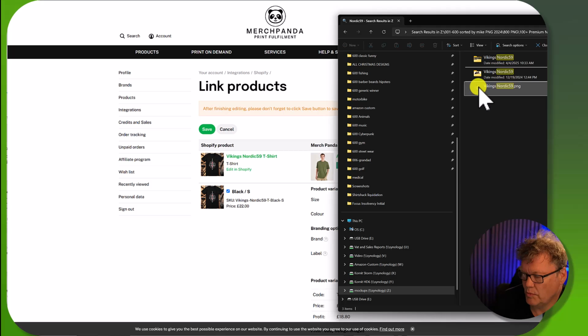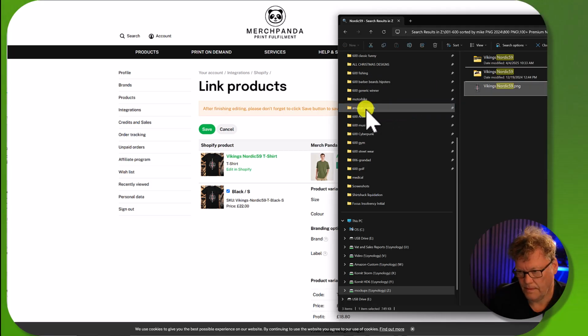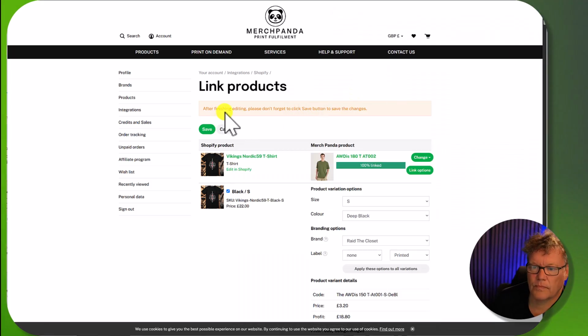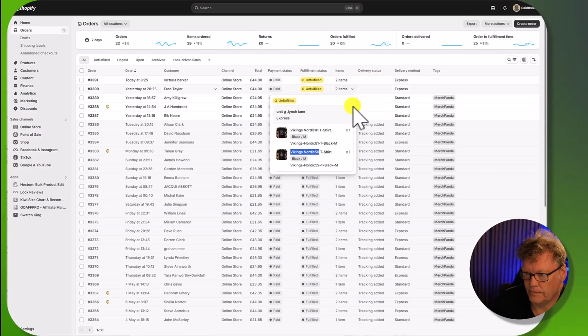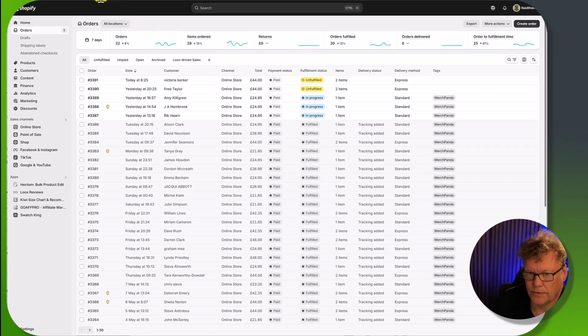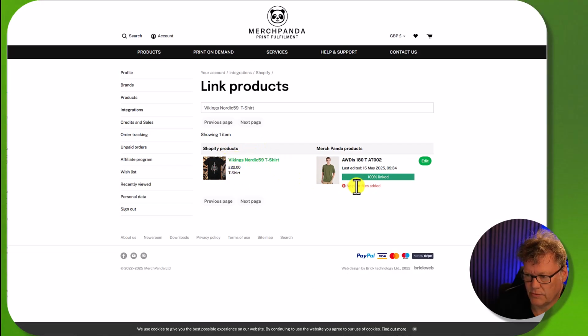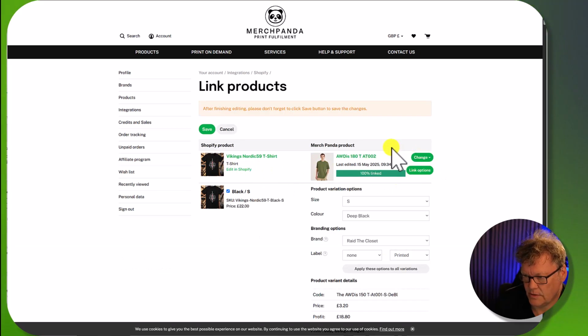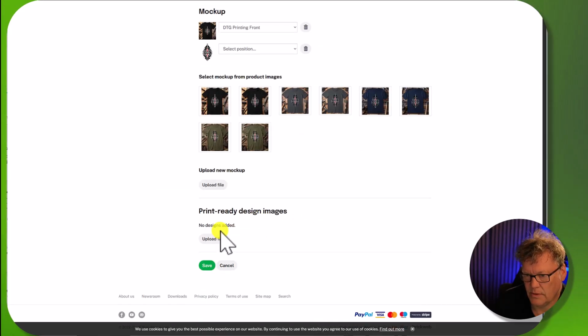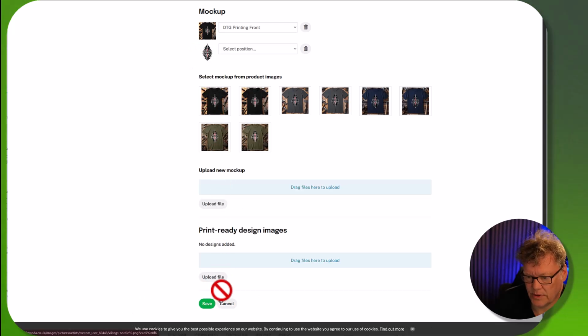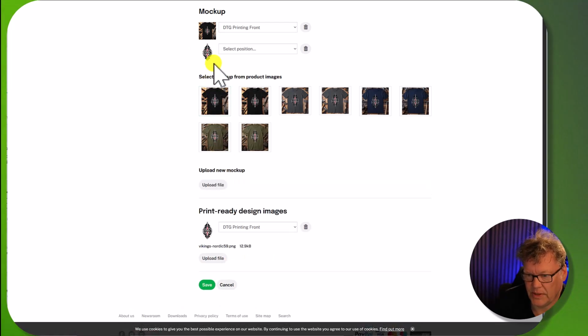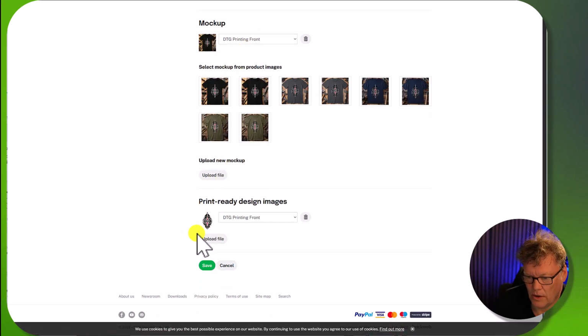Okay, give that a moment while that refreshes. Okay, now it's refreshed. No print files added. That is not correct. Scroll back down. Okay, so that's what I did there. I accidentally dropped that into my mock-up, not my print file.